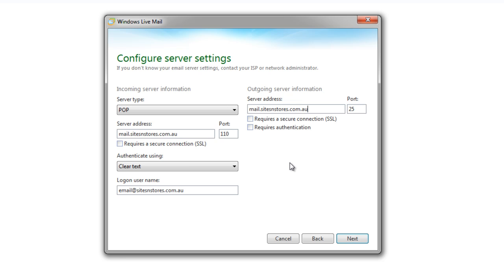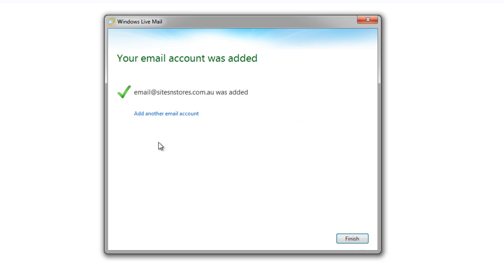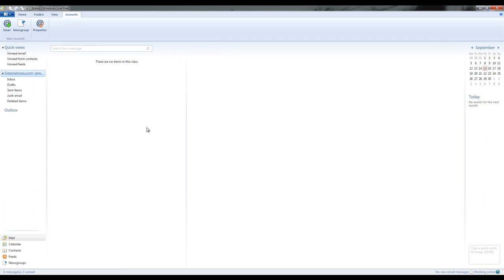Once you've gone through and entered all the server information in, hit Next and it will tell you that the email account has been added. Then we'll just click Finish, and that is now done. Now if you've got emails on the server, they'll come through, you'll know that it is working.